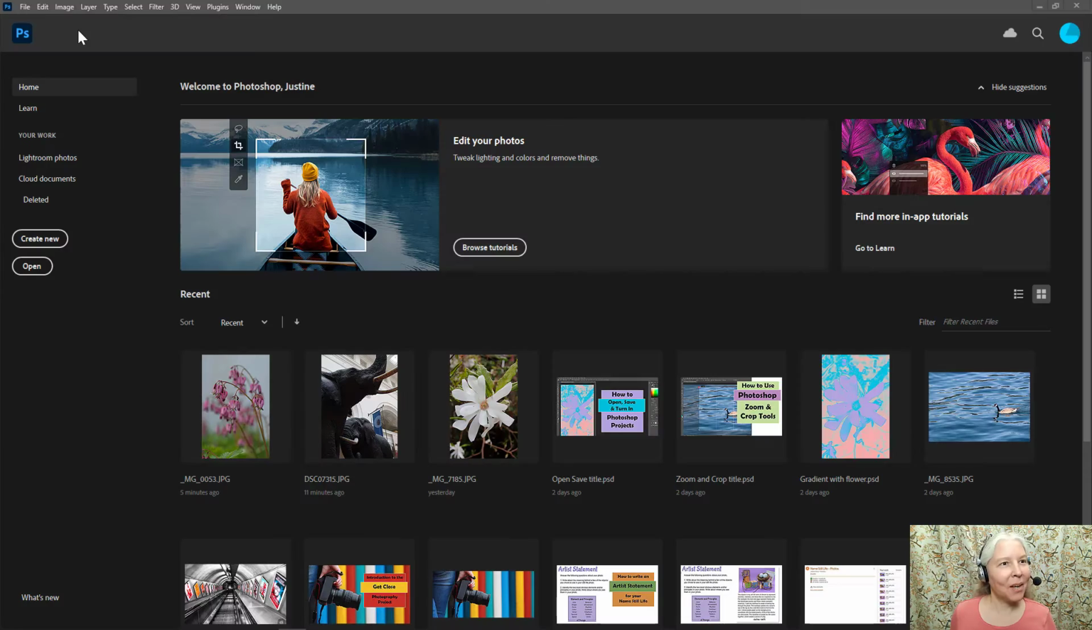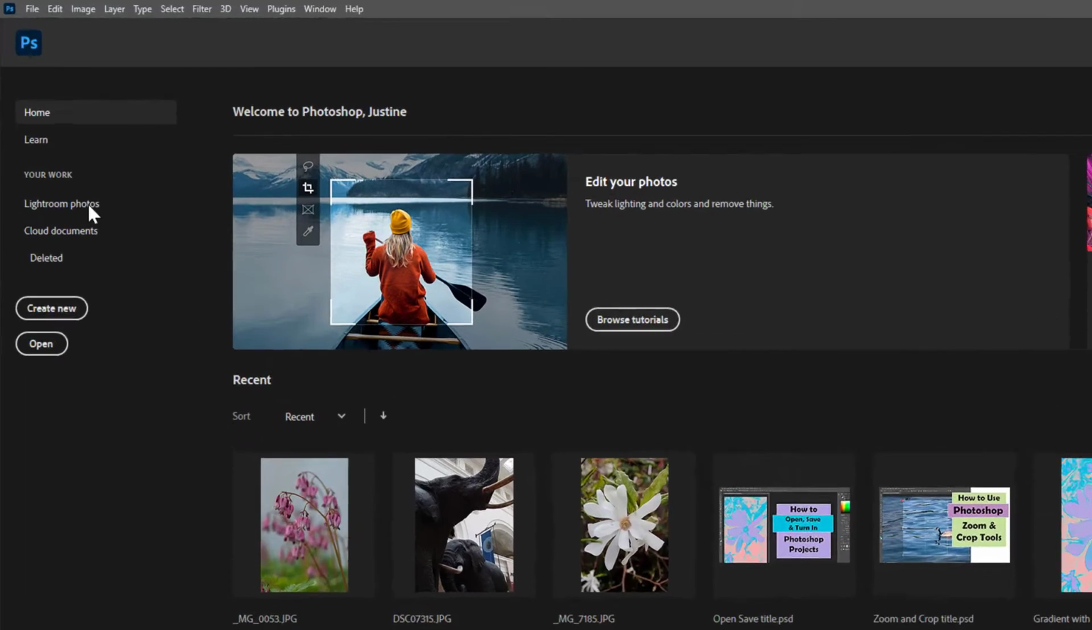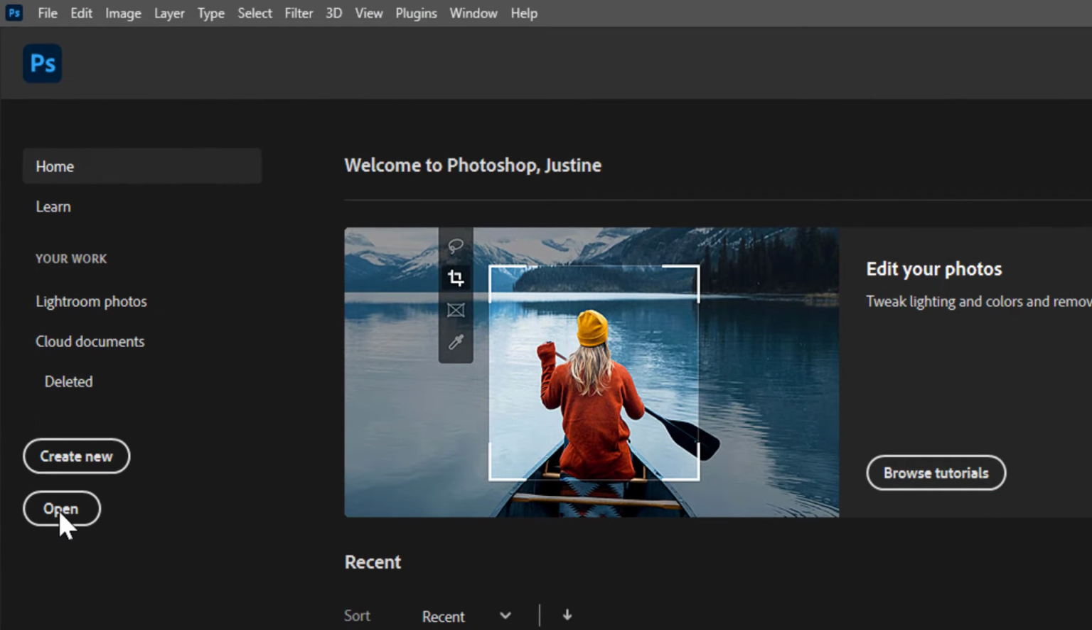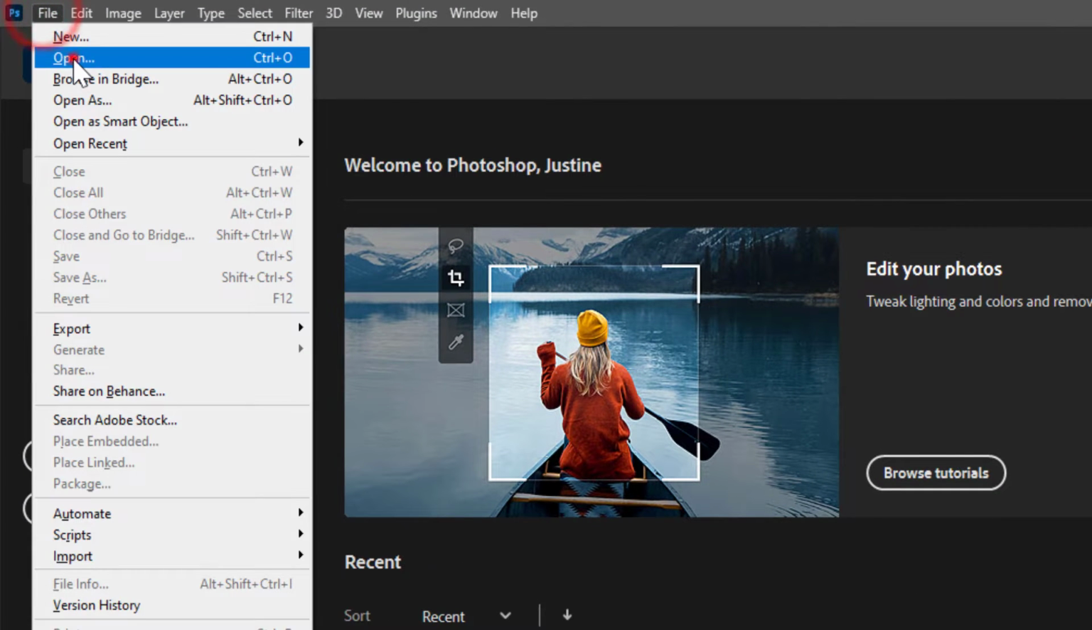Hello everyone! I'm going to show you how to adjust the brightness and contrast of a photo using Photoshop. Let's get started. First of all, let's open an image. You could click the Open button here or go to File, Open.